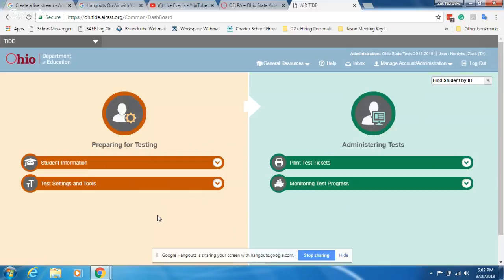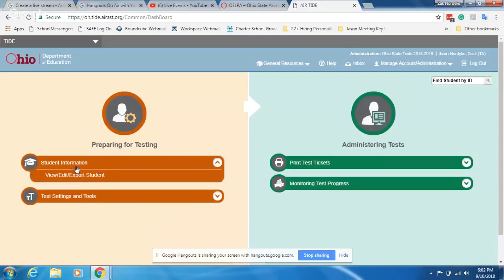So Tide, and again, not the TA interface, is where we, A, put in students so they have the ability to test, and B, we can also use it in administering tests to monitor their test progress, to make sure that once they're done with the test, the results have been counted and the system has recognized them. So we're going to look at student information and we're going to click.